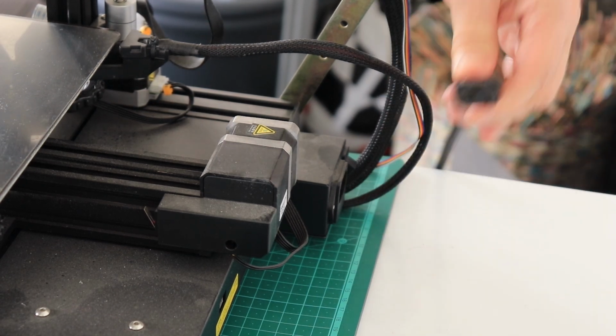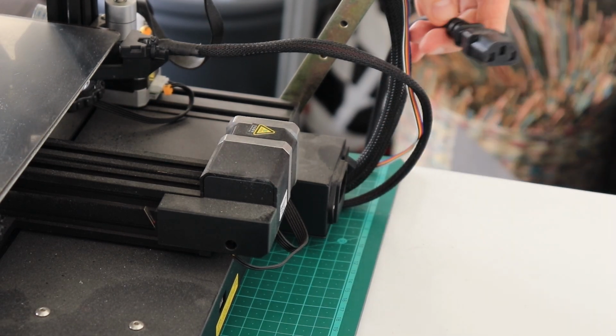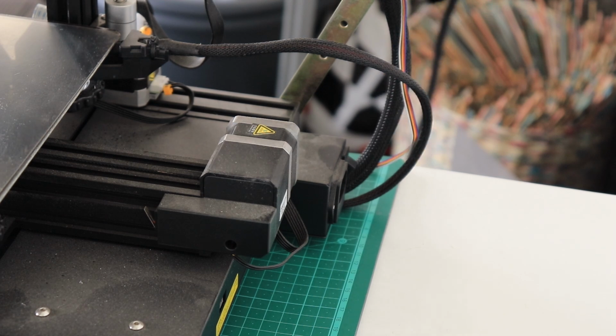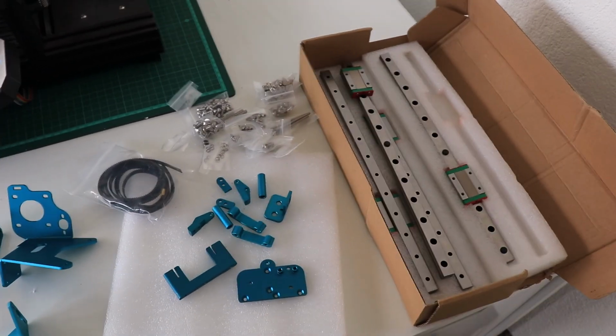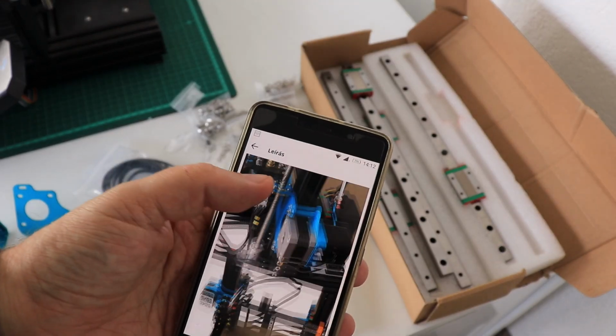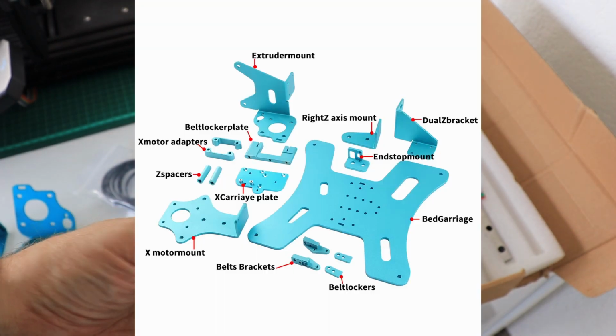Well, first of all, unplug the power cable. We don't need it for this assembling and it's safer to work with the printer. Quite a lot of parts, but all the help I have is a description on the Banggood website.